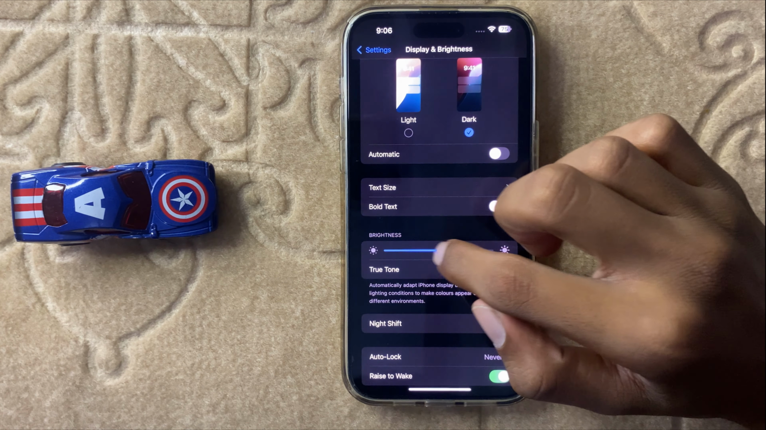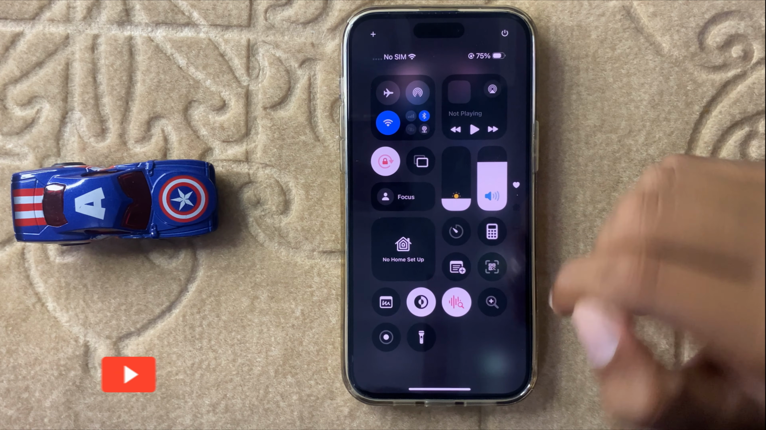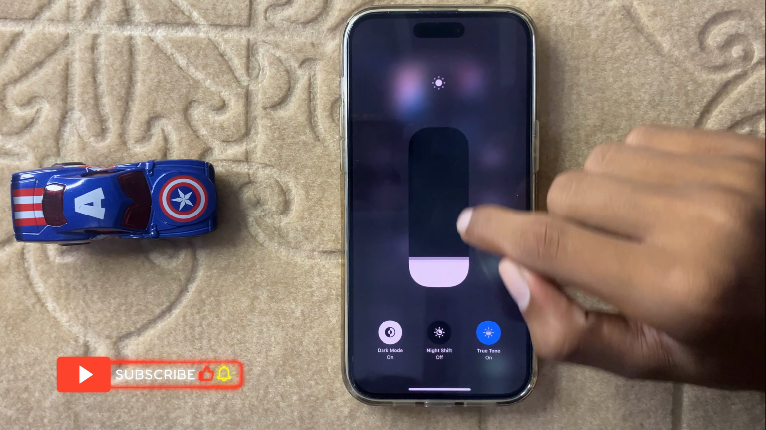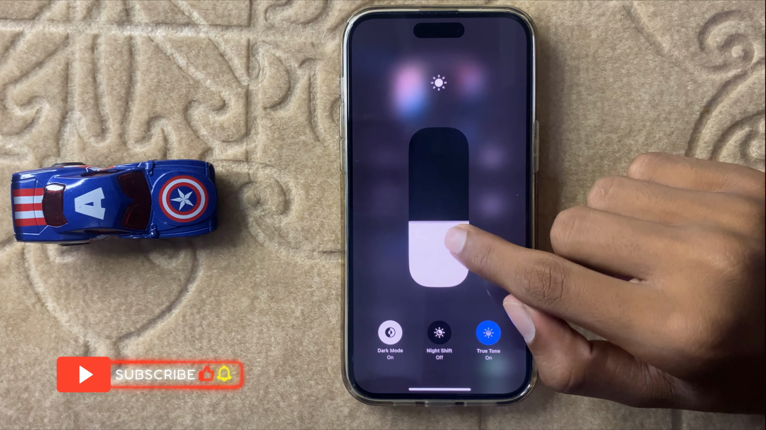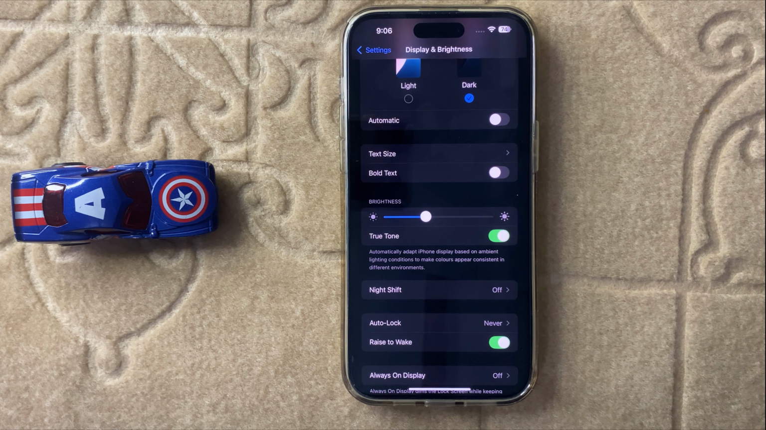And you can also adjust your brightness from your control center. Swipe down to your control center and you can adjust your brightness from here. And after adjusting your brightness, turn off this true tone button.